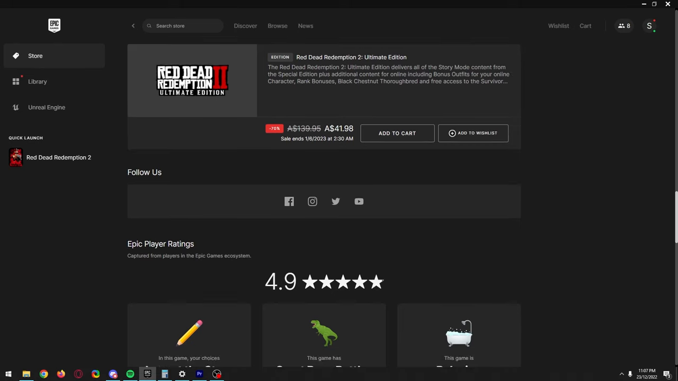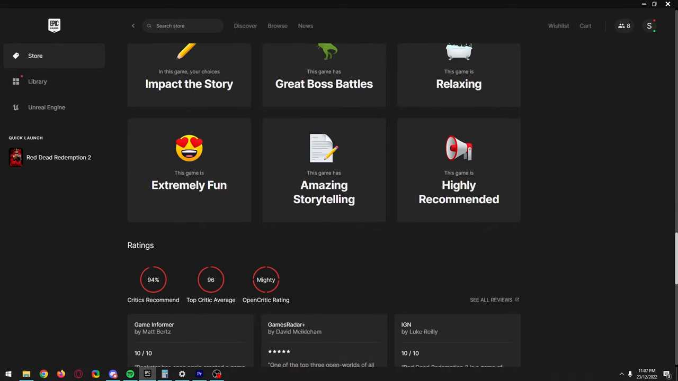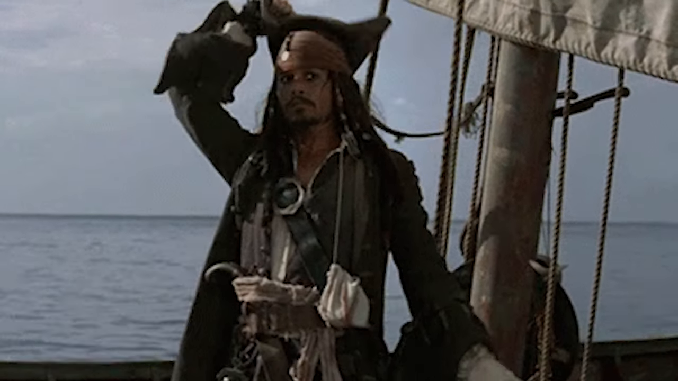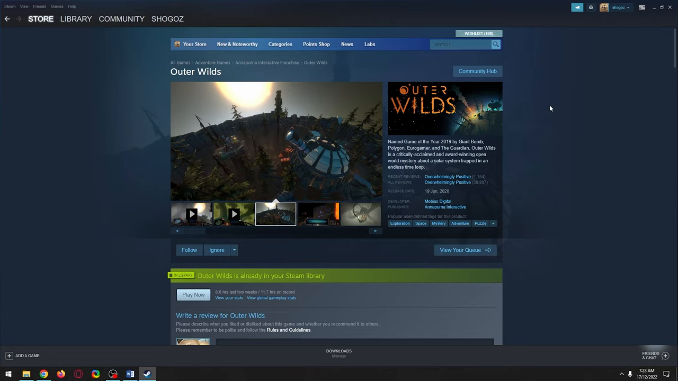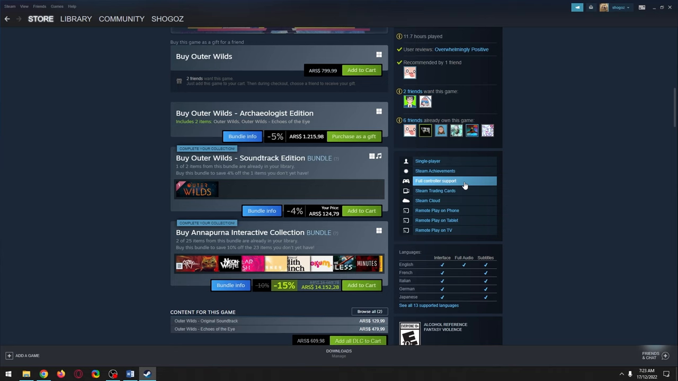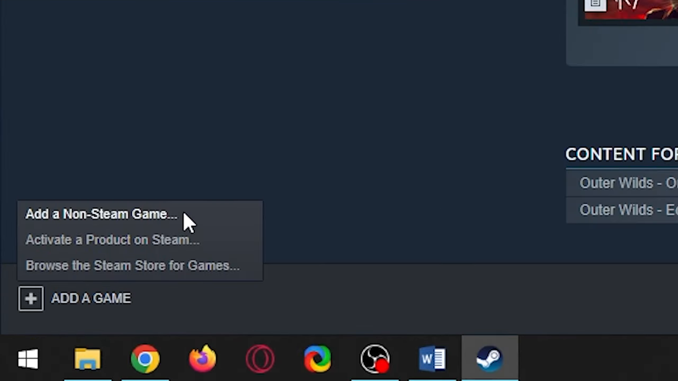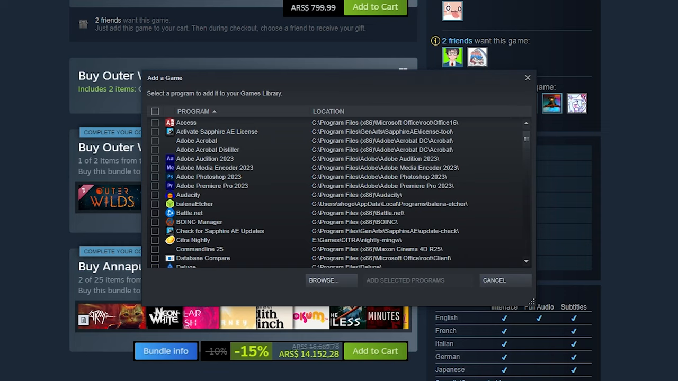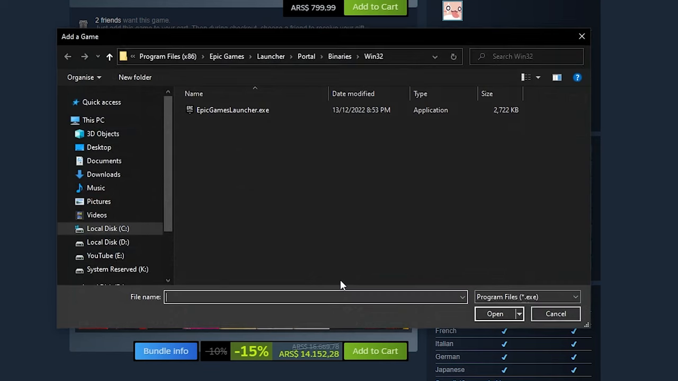If your PS5 controller doesn't work with a game you bought on Epic, or you downloaded a game for free because you're a filthy internet pirate, check if the game is listed on Steam and has controller support. If it does, here's how you can add it to Steam to get your controller supported. Click add a game at the bottom left, and then click add a non-Steam game. In this section, you can either add the Epic Games Launcher to Steam or find that game manually by clicking browse. For this example, I'm just going to add the Epic Games Launcher.